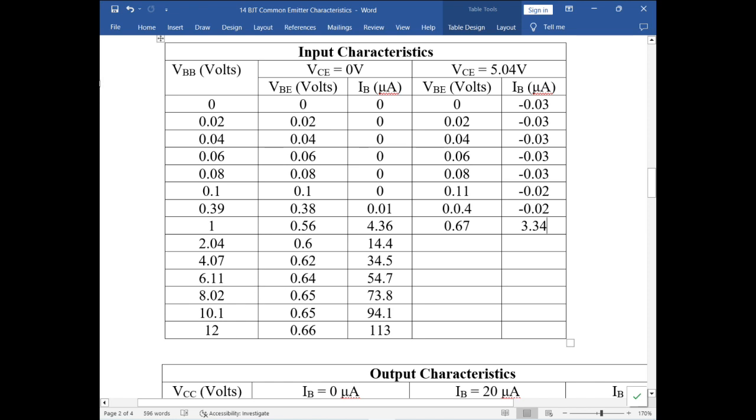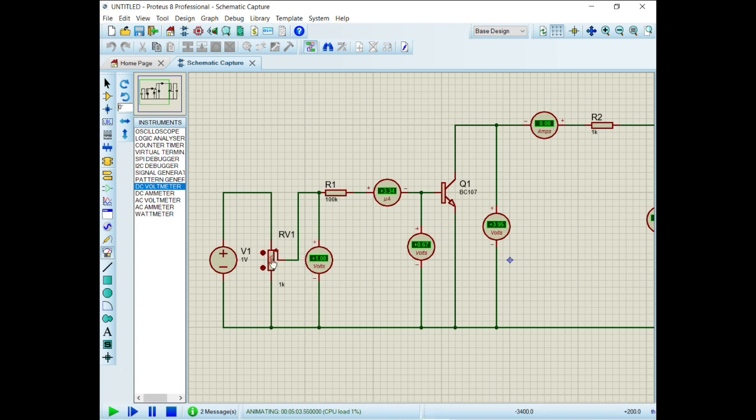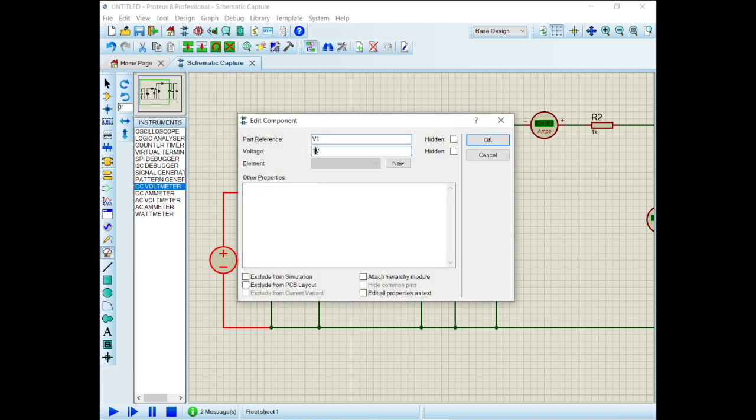2.04. As you can see, my slider has gone up to the maximum, because the maximum voltage set here is 1 volt. So I'm going to double click on this. First, I'll have to stop running and bring the slider down so that I can change the maximum voltage of the voltage source to 12. I will be increasing this voltage to a maximum of 12 by intervals of 1.